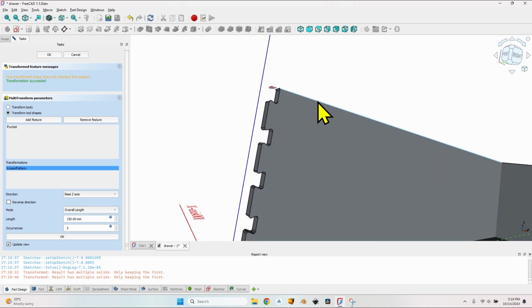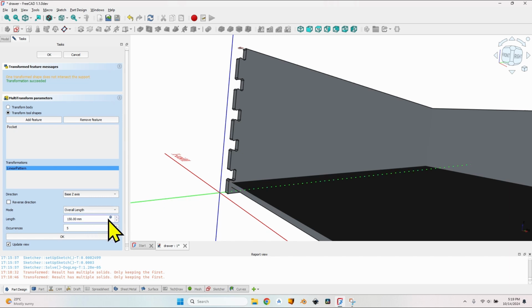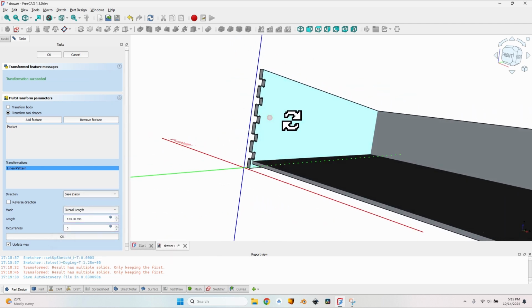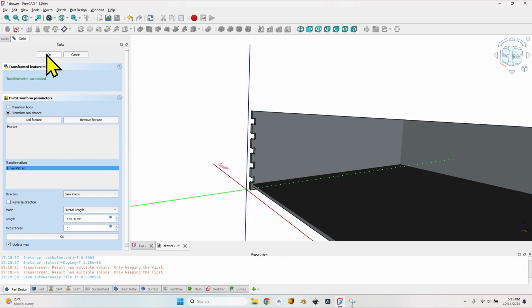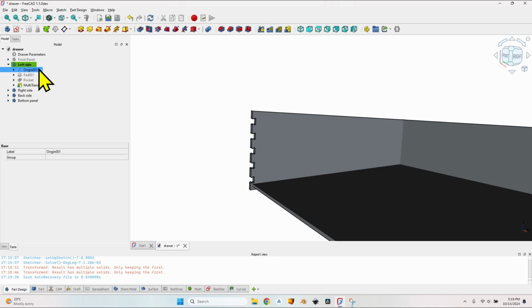There's something wrong here, and that is because, as I've told you, we have to subtract also the length of the first dovetail. So go back to the formula and here write minus varset dovetail width. And now you can see they are evenly spaced. The distance at the top is equal to the distance of the bottom. For now I will press OK, then we will modify that multi-transform because we want multiple transformations, of course. That's why I've used this tool.